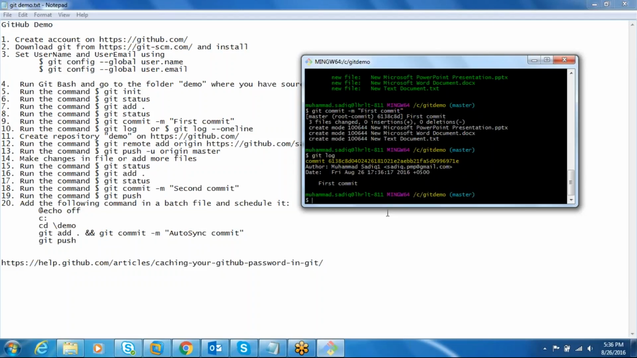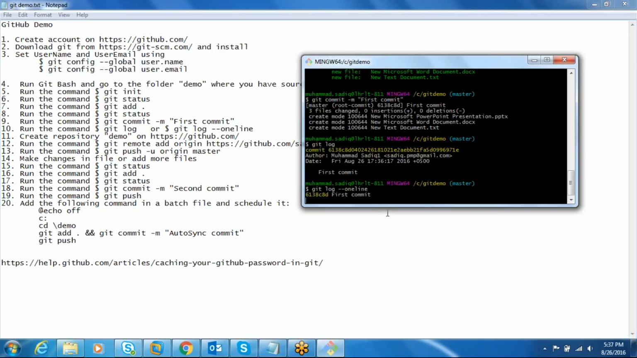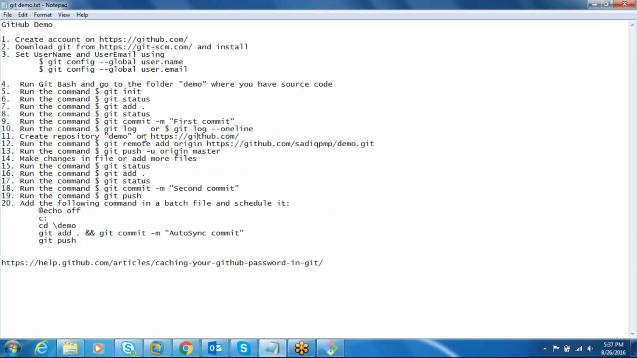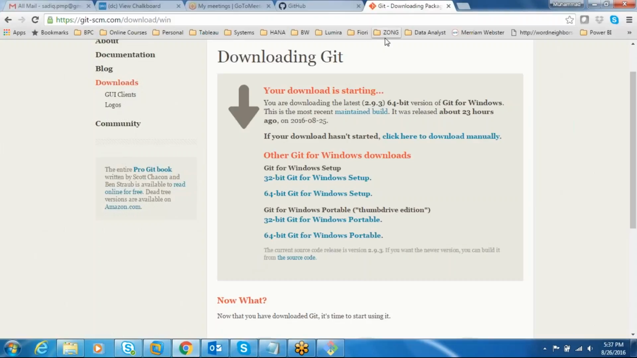Yeah, so first commit. If there are a lot of commits, there are a lot of things you can do like this: git log --oneline. So results will be like this then. So that's something. Now we need to create the repository on GitHub. So let's go there and then create the repository.